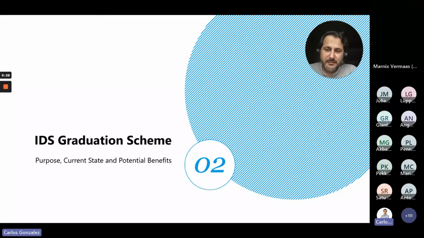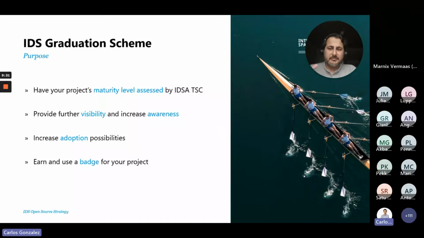The other one is the IDS graduation scheme. This is a methodology to assess the maturity level of the components or projects that you are developing. It is pretty much like an agile maturity level assessment made by our technical steering committee. This is to give your project more visibility, increase awareness about it within the IDS community, and increase its adoption possibilities.